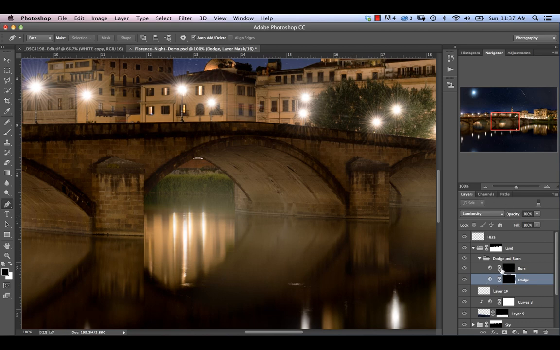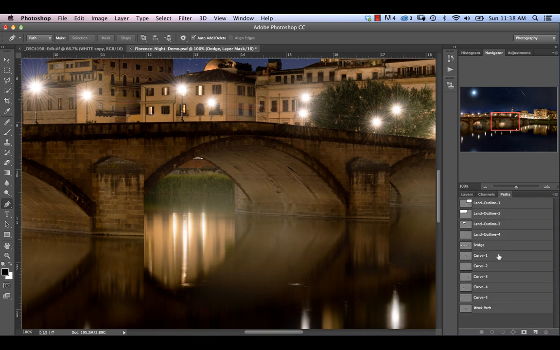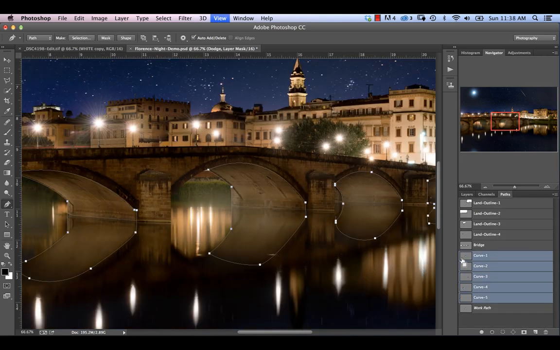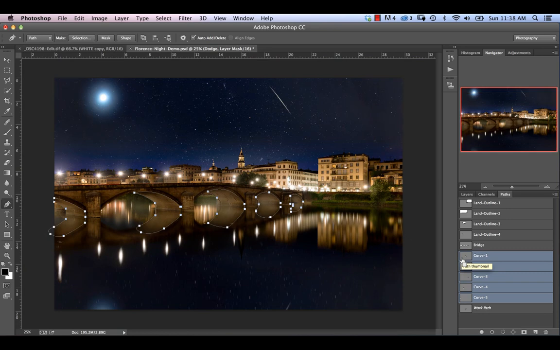So now that we've got those dodging and burning layers in place, I'm going to go back into my paths. I'm going to select all of these paths here. That's basically going to give us something like this. And we're going to convert these into a selection. So we're just going to click on selection up here, or you can click on this little icon down at the bottom, and that's going to convert it into a selection for us.